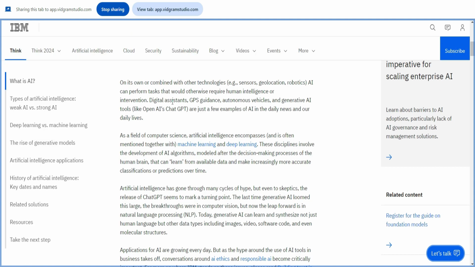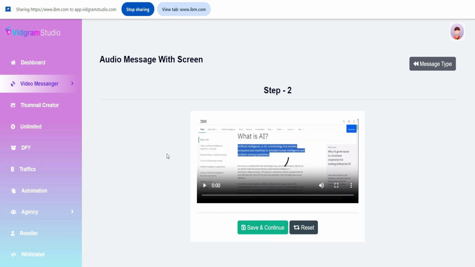Once you are done recording, click on Stop.